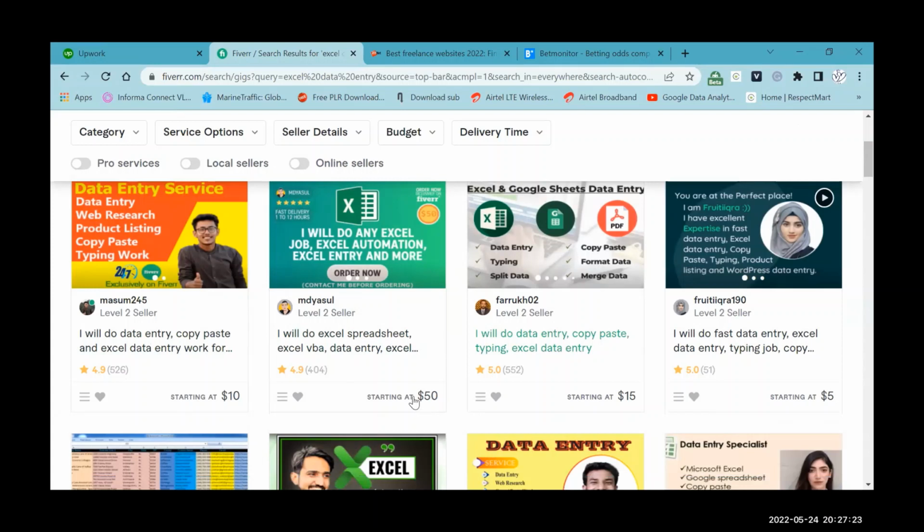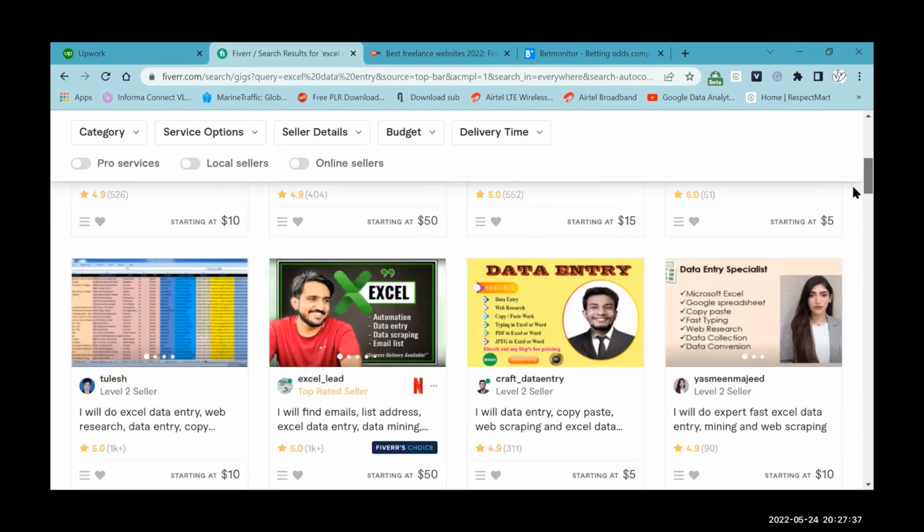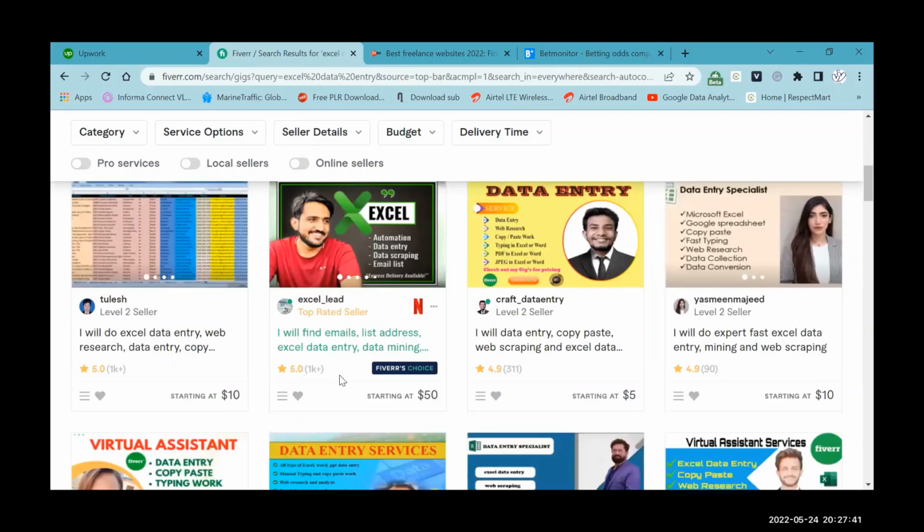This guy has taken 404 jobs. This one is charging $50, this one is charging $15, and he has taken 552 jobs. And what are they doing? The guy said he's doing data entry, copy paste, typing, and data entry jobs. All right. Look at this guy. He has done over 1,000 jobs, and he's charging $50 per job. This guy has done over 1,000 jobs here.